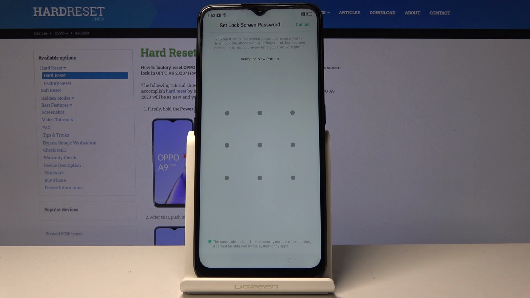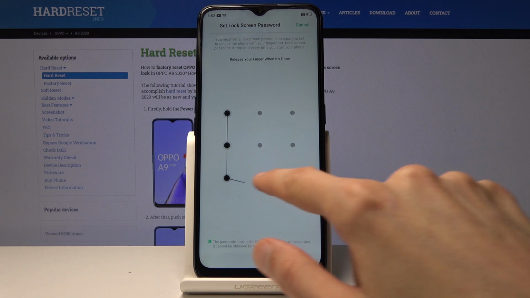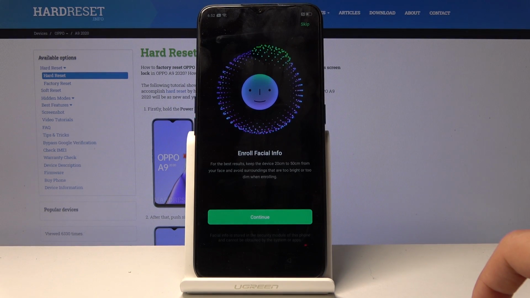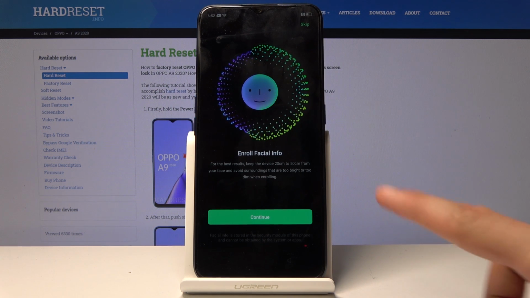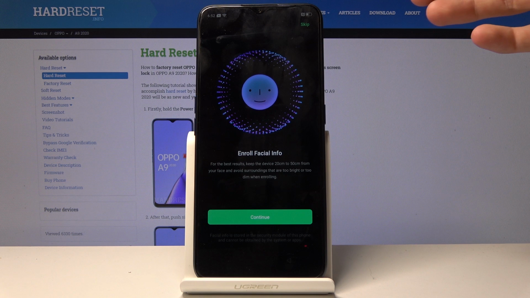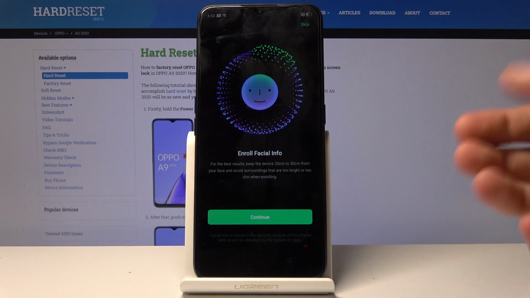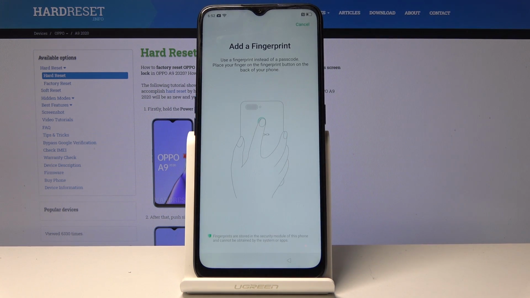And then you need to draw it. If you chose anything else like numeric or alphabetic, you will just have to put your desired numeric or alphabetic password, then tap on next again, and input that same thing again. So just repeat the same process twice, and then you have the face unlock, which you can also skip or continue. I'm gonna skip it because I would have to take off the phone from the stand anyway, and probably wouldn't be able to see it very well considering the camera is right in front of me. So I'm just gonna skip this process.